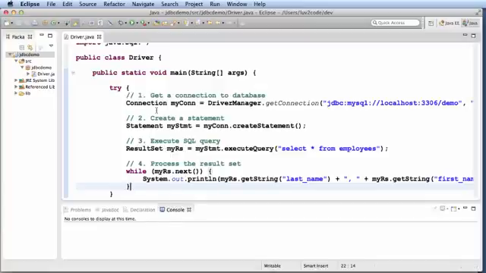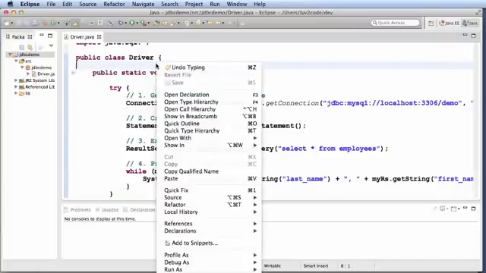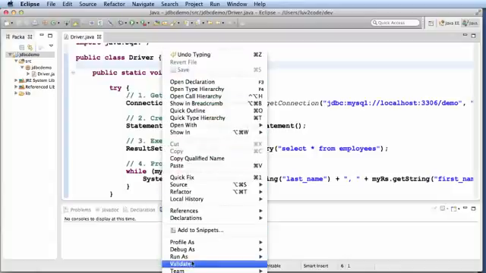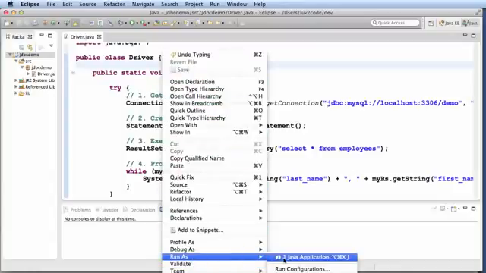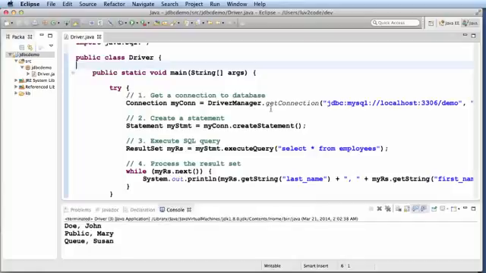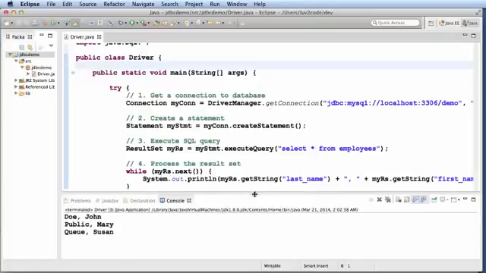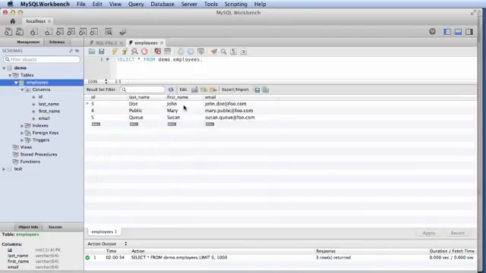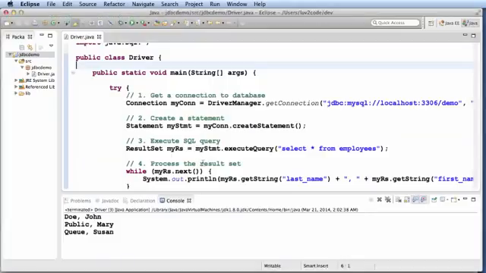Okay, now let's try and run this application and see how things work out for us. So over here, I'll just right click and I'll say run as Java application. And then note the output here, John Doe, Mary Public, Susan Q. And if we look at our database, same values occur. So we are successful in connecting to a MySQL database with Java.